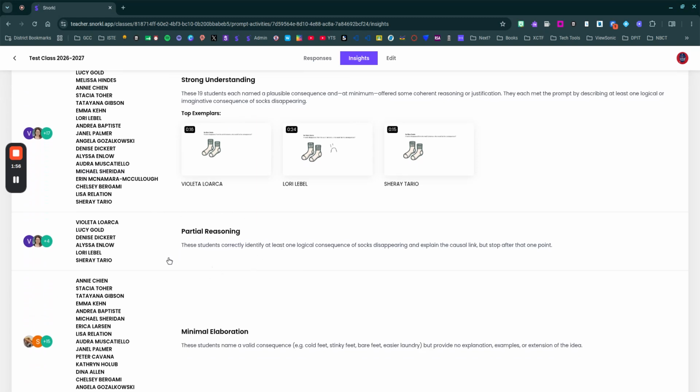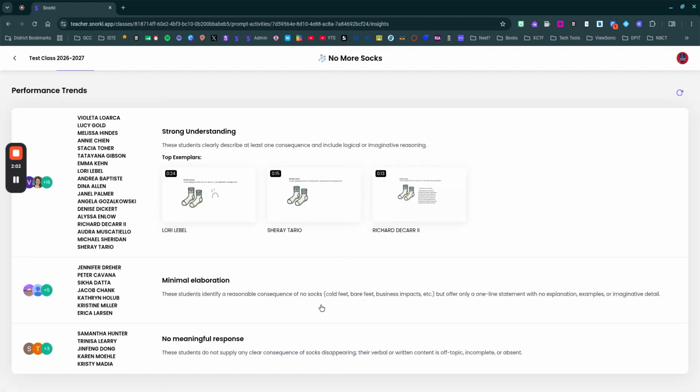So partial reasoning. I could pull this group together and talk about a different consequence, like having more than one consequence. So minimal elaboration and no meaningful response. So it just kind of regenerated them for me. I could click that again to kind of get them to do it again. But minimal elaboration, these students identified a reasonable consequence of no socks, but only a one-line statement. So we need to talk about how we expand on that. No meaningful response, no clear response of sock disappearing.